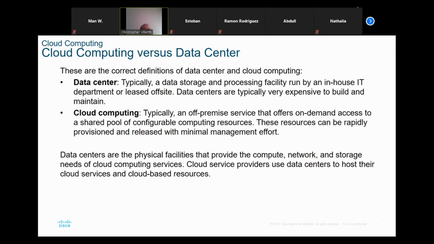Data centers are the physical facilities that provide the compute, network, and storage needs of cloud computing services. Cloud service providers use data centers to host their cloud services and cloud-based resources. So understand, even if you go completely to the cloud, it has its own data centers, okay? Multiple data centers in a given location are typically called an availability zone, and availability zones are hosted within regions, okay? Give you a rough idea.